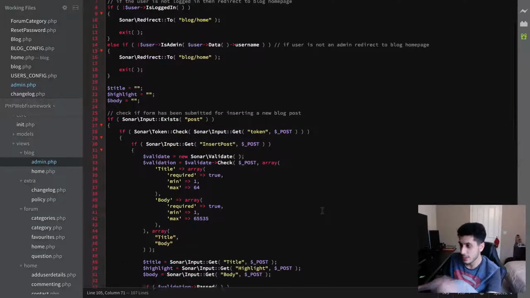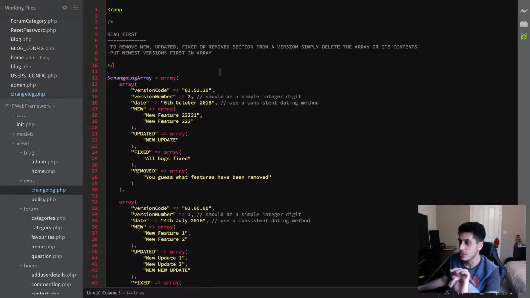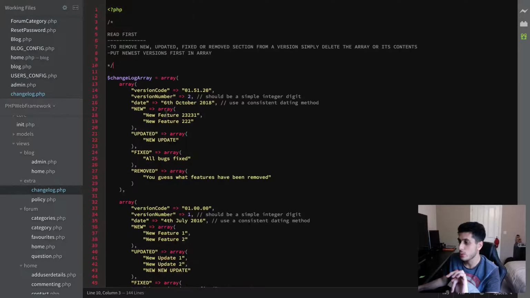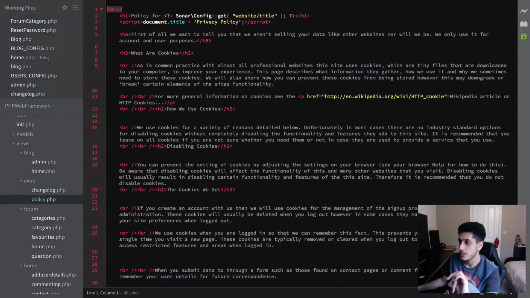Okay, so now that we've done that, go to home, just make sure this is all capitalized as well. So good. Now change log, yeah, I'm happy with that. This was pretty well formatted anyway. Okay, policy, again, this was just sort of a generic policy that you could just have on your website.